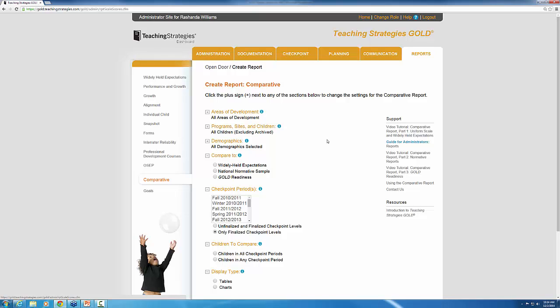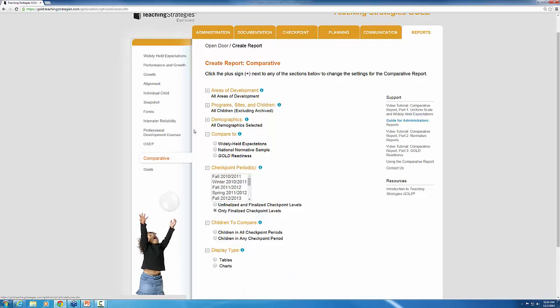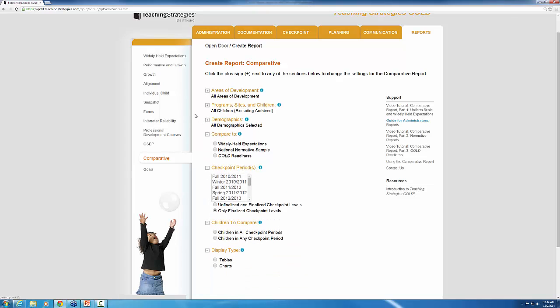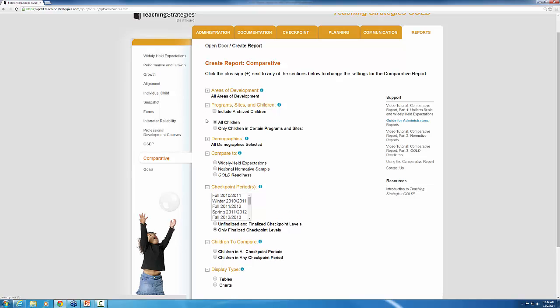So focusing here then on the comparative report. So the first thing to note is the areas of development and learning. By default, it selects all of the Gold areas of development and learning, but you can select just specific areas if you want to limit that report down. You then have the option to select specific programs, sites, and children. Now, since I'm an organization level admin, that's why it says programs, sites, and children. If you're a program level admin, it's going to say sites, classes, and children, and then going down from there if you're a site level admin.